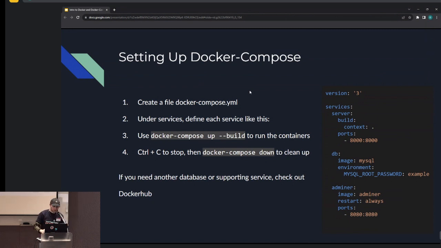So what we're going to do here is we're going to run our service here, and we're going to run a MySQL database and run adminer to see the MySQL database. So let's try it.